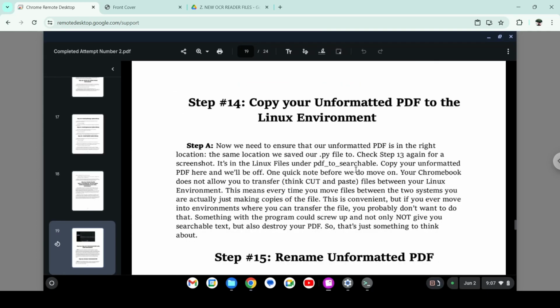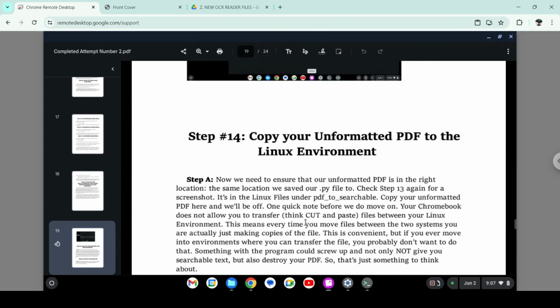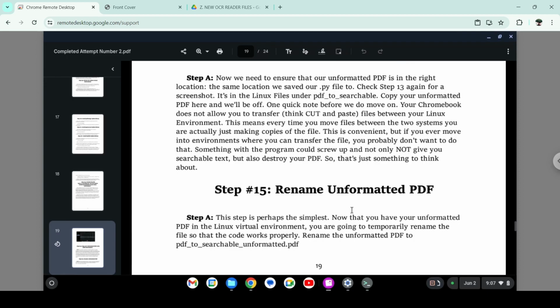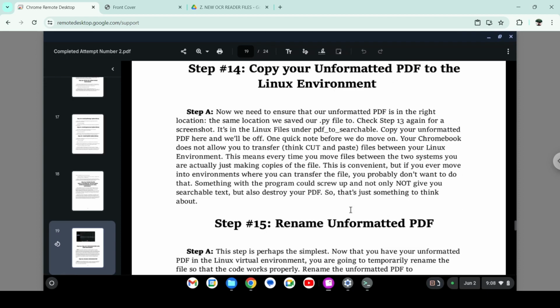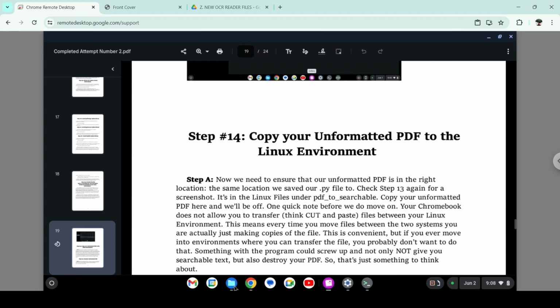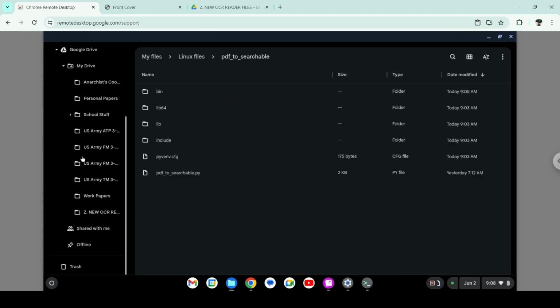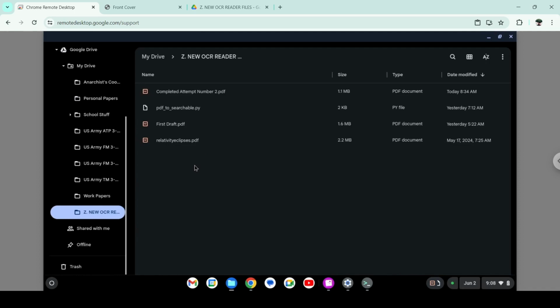Now we need to copy our unformatted PDF to the Linux environment. And again, when I do the in-depth explanation, you'll have to copy this, but you won't have to do step 15, which is rename it, because you'll just be able to go into the .py file and edit the code so that it will do whatever name you want. But this is just so you don't have to edit the code at all. You're going to have to rename it. So we're going to go to my OCR file, and then I'm going to take this.